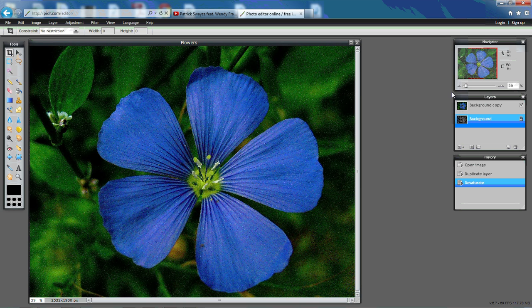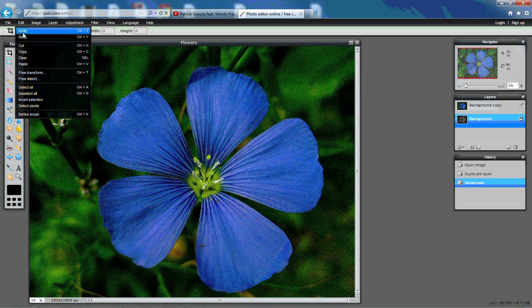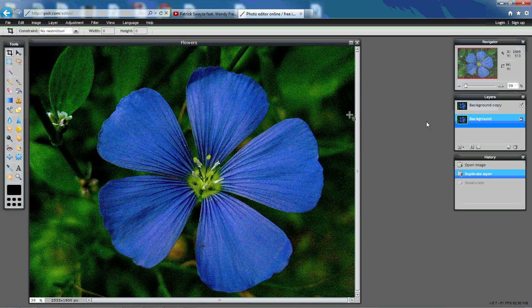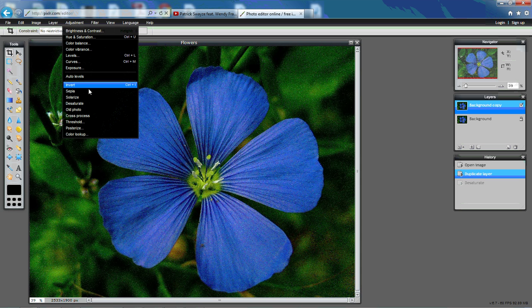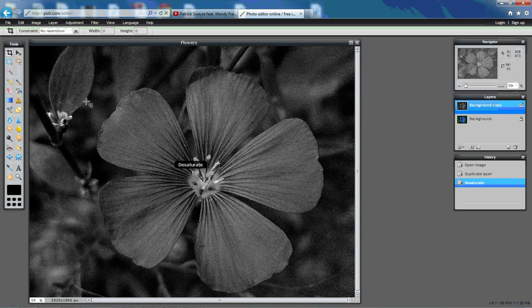So if we were to put another picture on top of this one, we would see that image and maybe not this one here. Okay, so I'm going to undo. This is very important. Edit, undo. If you ever screw up, that's what you do. And you can see that my picture went back to color right here. Okay, I'm going to click my top picture now, and go back to adjustment, and hit desaturate. Now my top picture is black and white, and my bottom picture is color.